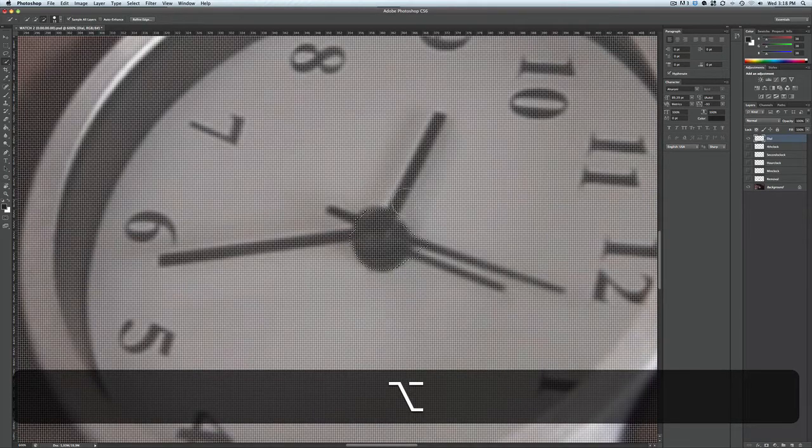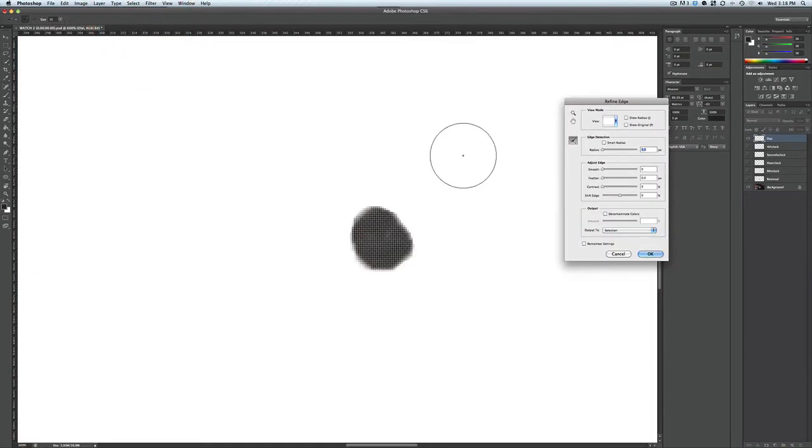drag those away. We can go into Refine Edge and just refine this edge a little bit. Give it a little bit of a radius there, maybe smoothen it up a bit, put some feather on there and increase the contrast.